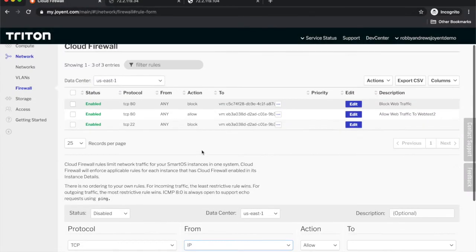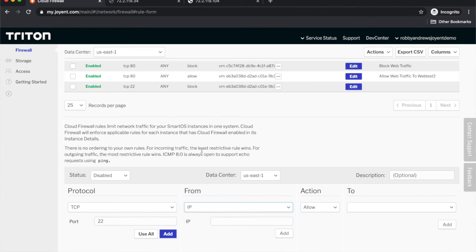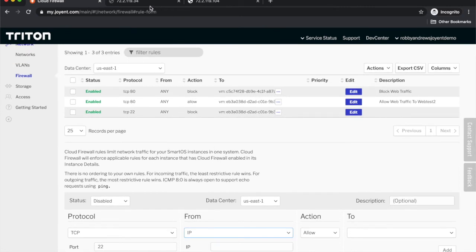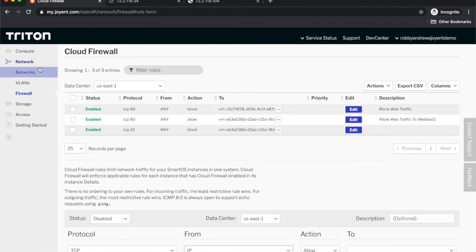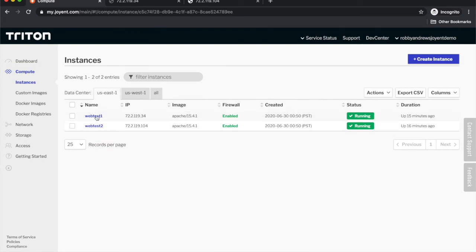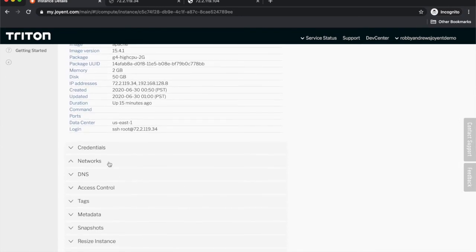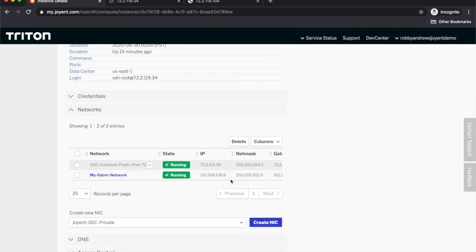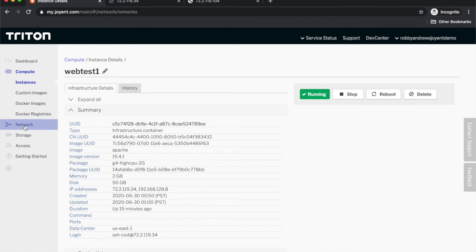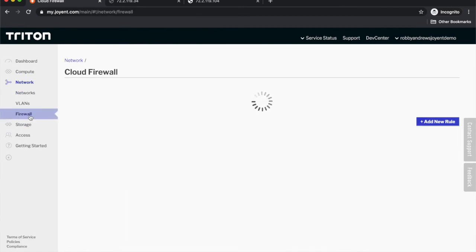All right, so let's go ahead and create a rule that's going to allow us to SSH from web test 1 to web test 2 while still blocking all the other traffic. So we're going to go back to information about web test 1. We're going to go find that fabric network IP. So we're going to go down to networks, and we're going to see this fabric network here. All right, so we're going to go back into network and firewall.